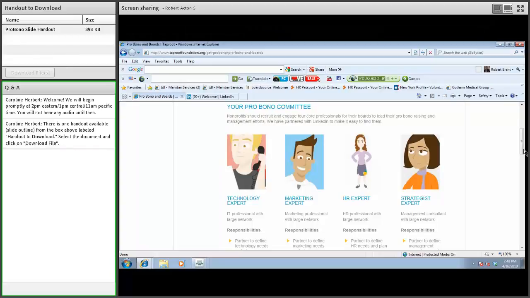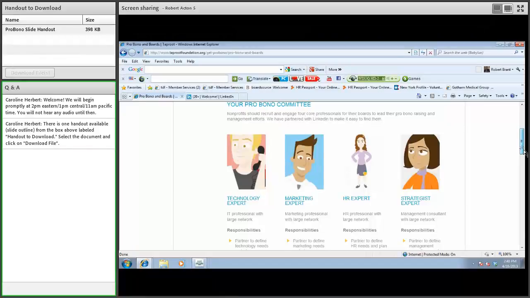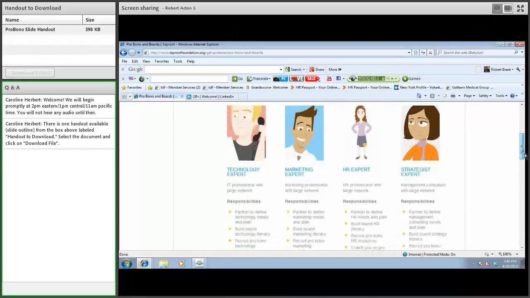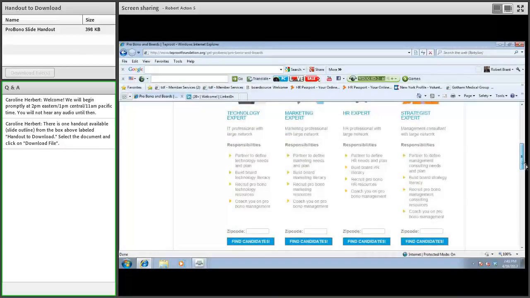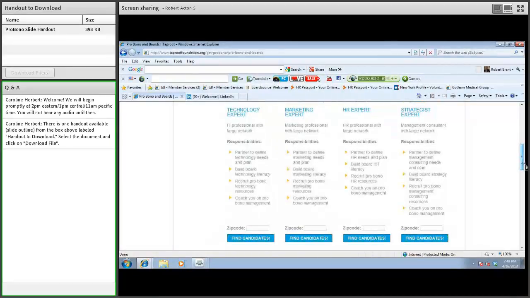Does anybody know anybody? This takes it away from that traditional way we find HR, marketing, technology, strategy experts, and gives you, again, access to your LinkedIn network, but also, frankly, the LinkedIn network of everyone on your board and everybody in your organization to find candidates who fit the bill for the area of your needs.